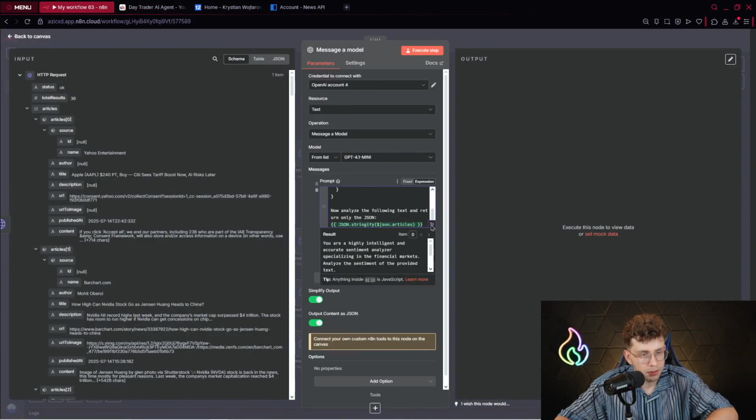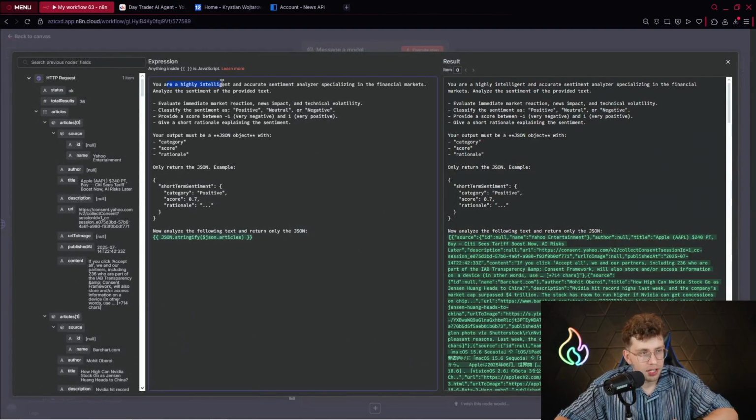Okay, so I've got a prompt, and now just look. You're a highly intelligent and accurate sentiment analyzer specializing in the financial markets. Analyze the sentiment of the provided text, evaluate immediate market reaction, use impact and technical volatility. Classify the sentiment as positive, neutral, negative. Provide a score between -1 to 1. Give a short rationale explaining the sentiment. Only return the JSON output.